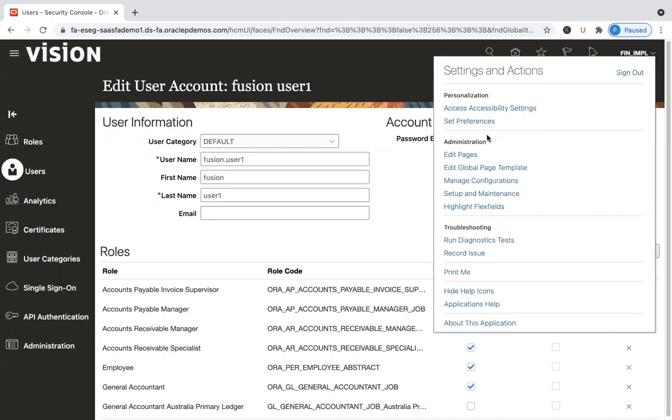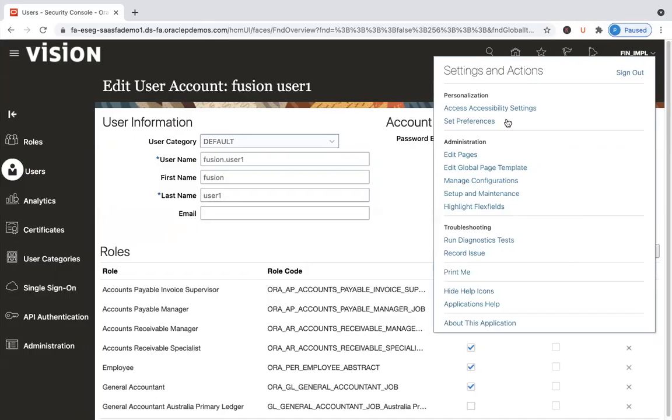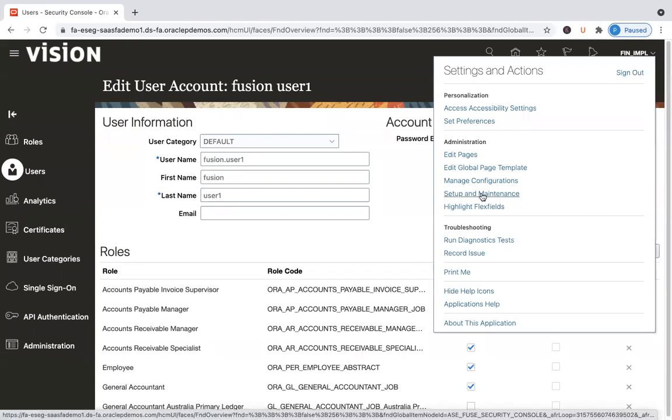So I have not assigned the AIC role to fusion.user1. That's why you see personalization and troubleshooting right after that. But if you look at a user who has the AIC role assigned, you would have the administration tab in between, and in that you would have setup and maintenance. This is quite a critical task. If you give access to this task to users, they would be able to do anything in the application, right? This would let them get into the setup task and they could do anything they want.